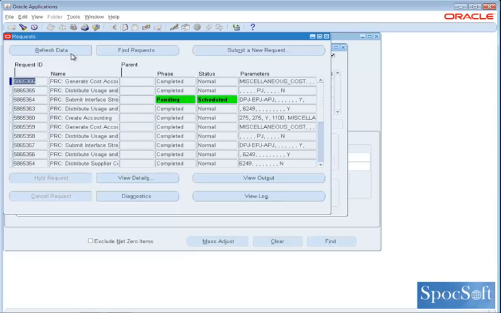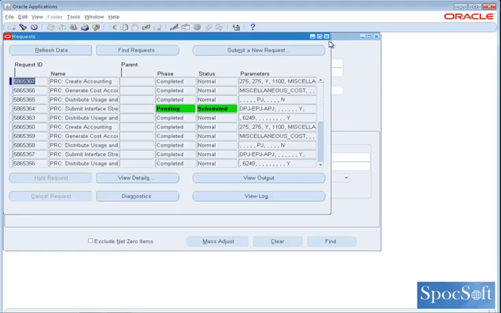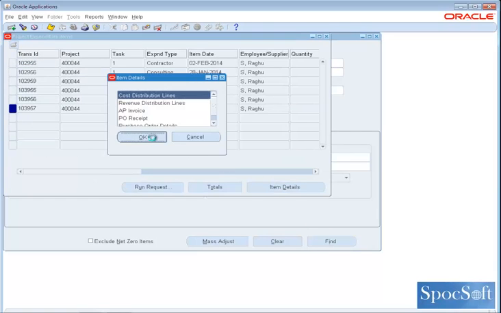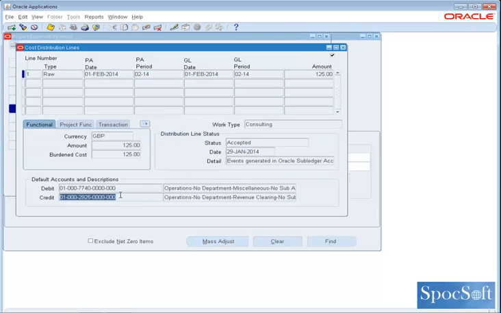The next video, what we will see is how to copy the expenditure from other project, how to reverse the entire expenditure batch, and how to make the correction in expenditure batch. Let us go back to find window, keep the cursor and see that the credit line has been created.